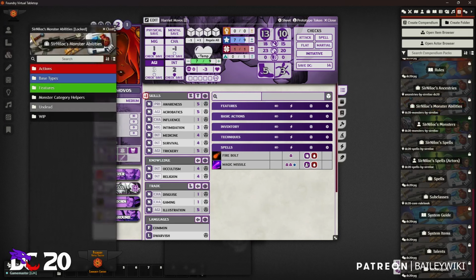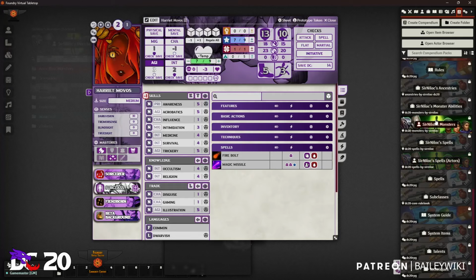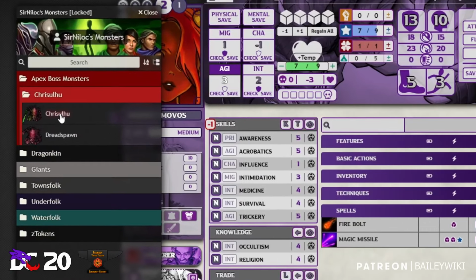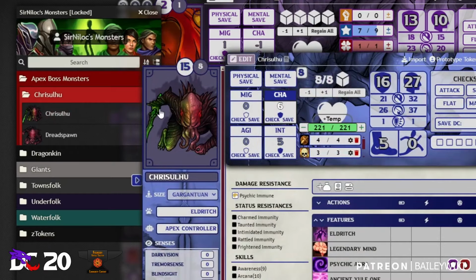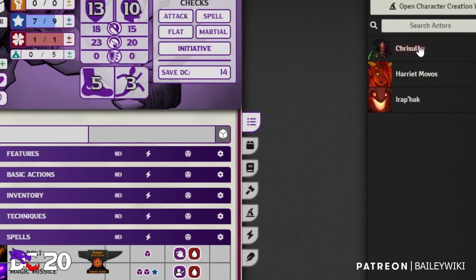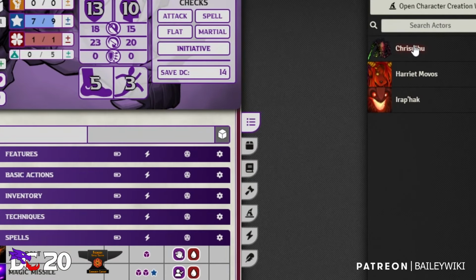Oh, this is the monster abilities. Let's find some actual monsters here. Some Apex boss monsters, right? So we like this guy right here. We'll import that into our world and he'll show up in our actor sidebar. And again, we can create folders and organize this as we like.